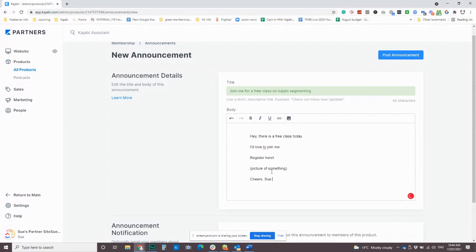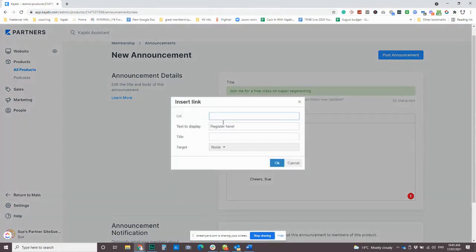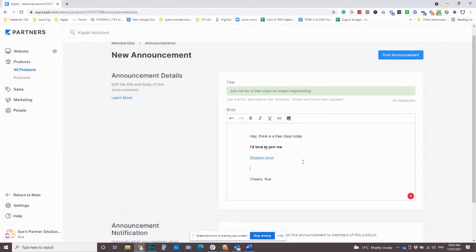So you can put a picture. I usually on my sign-offs put a picture of myself for consistency, so people get to know that. If you've got a logo or something, you can add that in here because this is going to go out as a Kajabi email. All right, so let's just, I'd love you to join me. Let's bold that. Register here. You can then put in a link. I'm just going to put that in as a placeholder. So you can do a little bit of formatting in here.